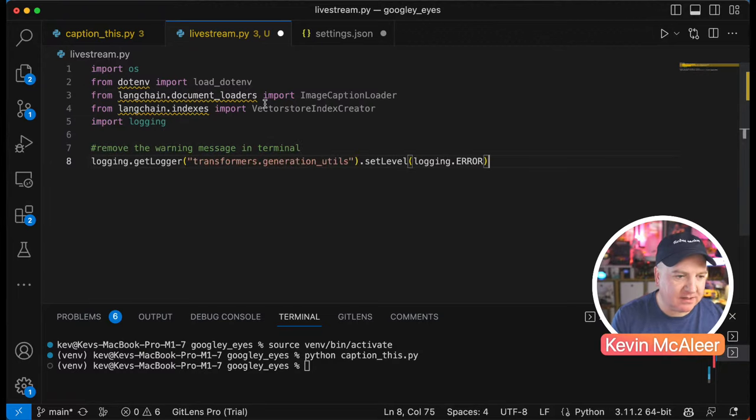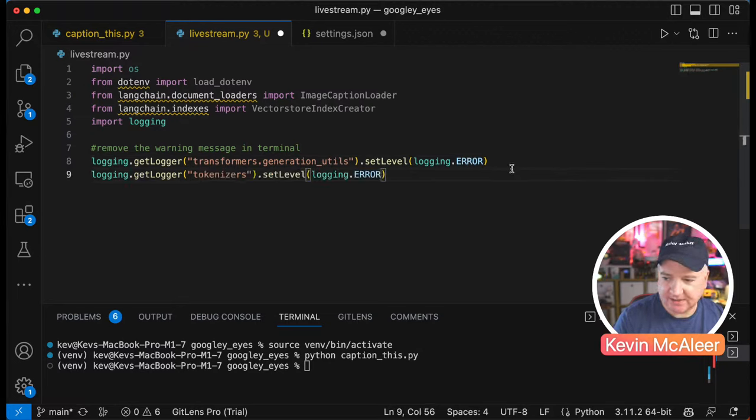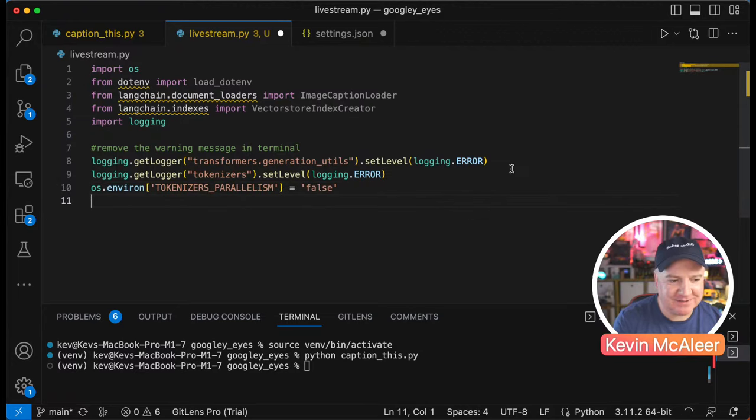I'm going to say logging.getLogger transformers generation utils, set the logging level to be just errors. We can change that to be informational, warning, or critical, but we're just going to set that to errors for now. And similar with the tokenizers, we're going to set that there. And then we're going to set tokenizers parallelism equals false. I'll have to look into what actually that is. Next up, we're going to load that ENV file.